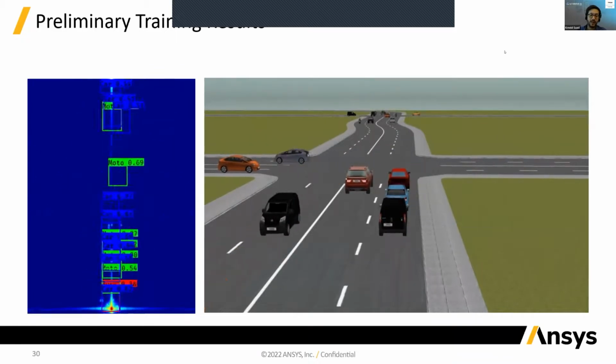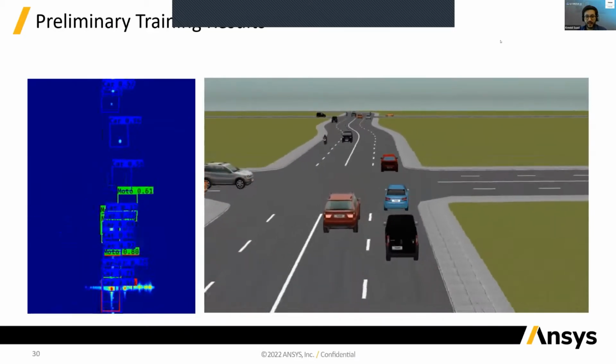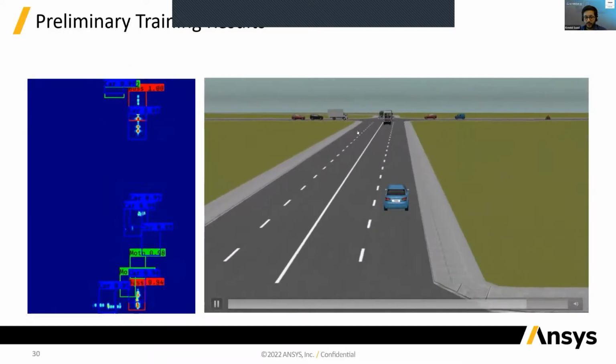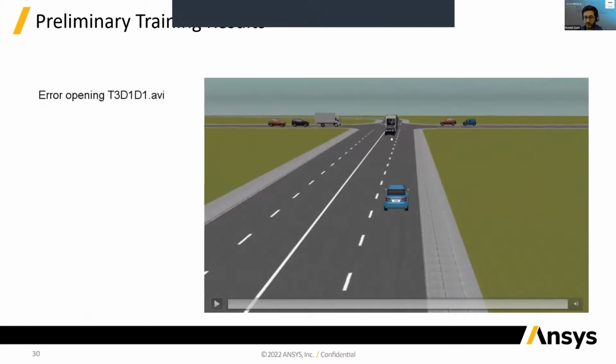So keep in mind, we didn't go and undertake any, let's say, neural network optimization, parameter tunings, and whatnot, but we just went and tried to train something and to show that it actually works.